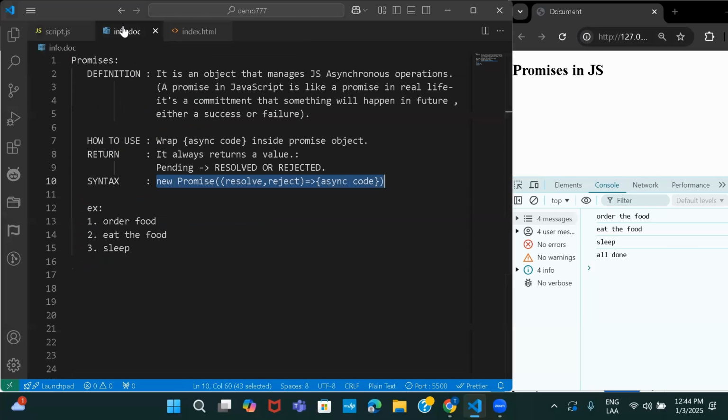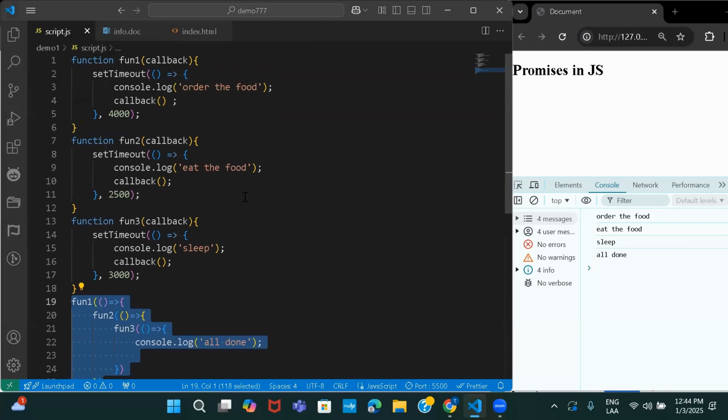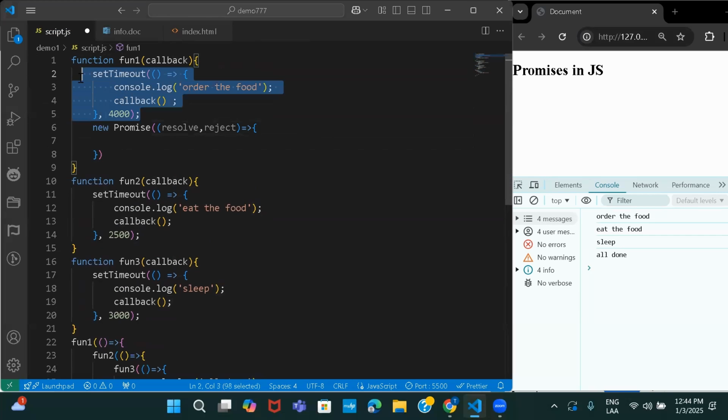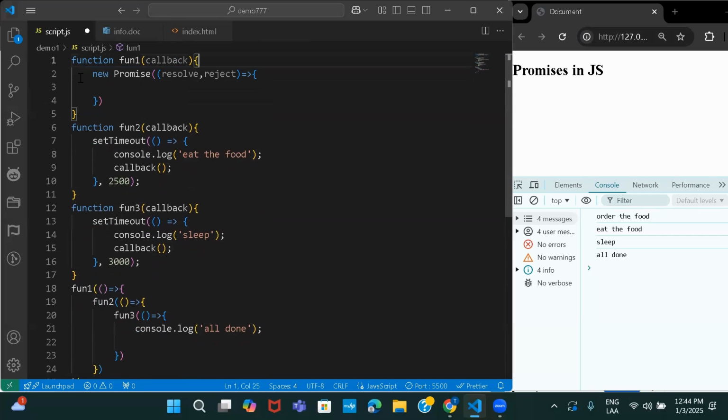Now let's check the syntax for the promise. It always returns a value, resolved or rejected, and this is the syntax. I'll copy the syntax and go to JavaScript and let's start with function 1. In function 1 I'll paste the syntax here, and we need to wrap our asynchronous code within these curly brackets. And what is the asynchronous part of the code? It's this, right? So we'll just move it here.